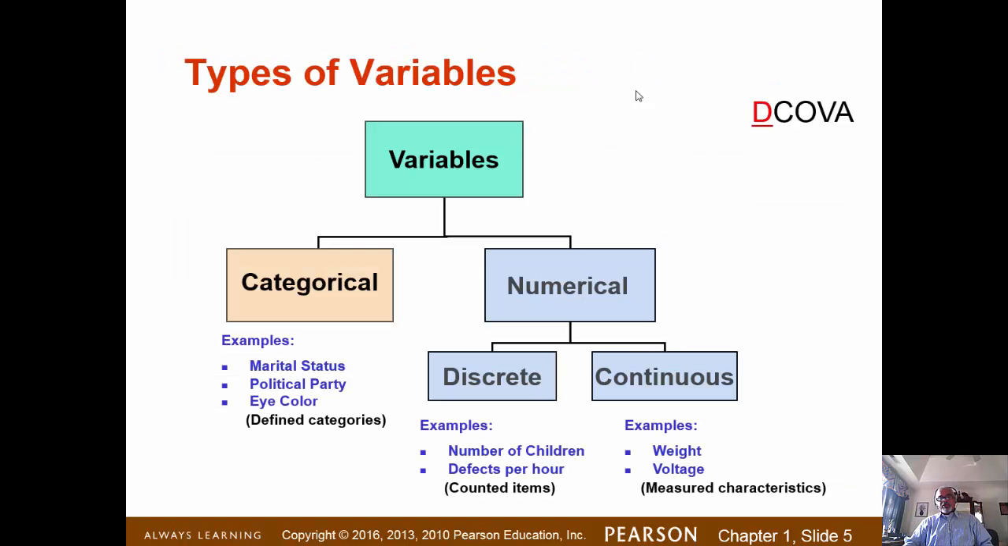So here is a summary of what we discussed so far. So categorical variables, numerical variables. Numerical variables, there are two possibilities, discrete and continuous. Actually, there are two possibilities in categorical variable also, as I mentioned, ordinal or nominal.